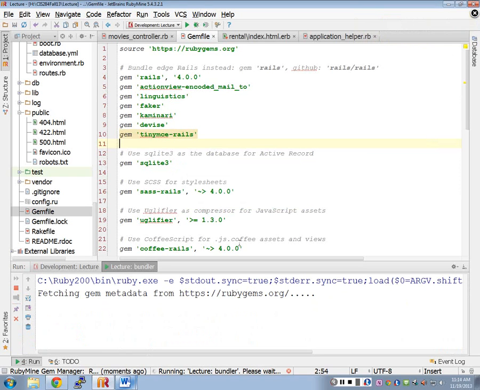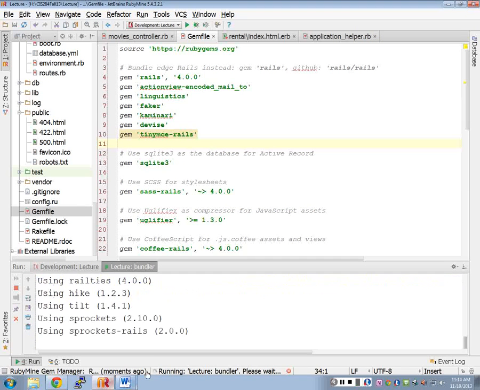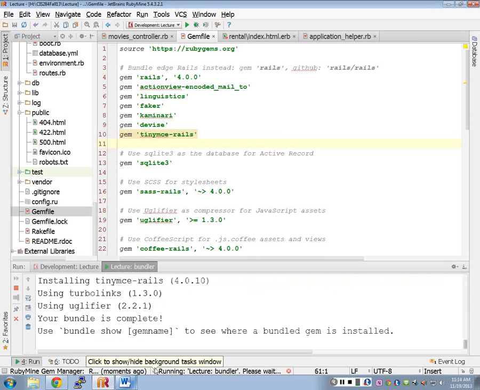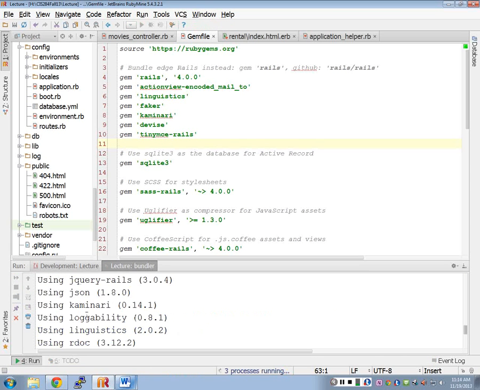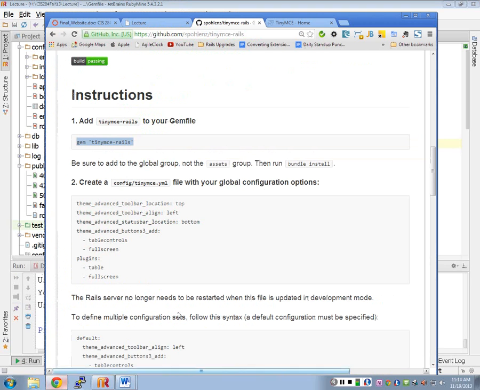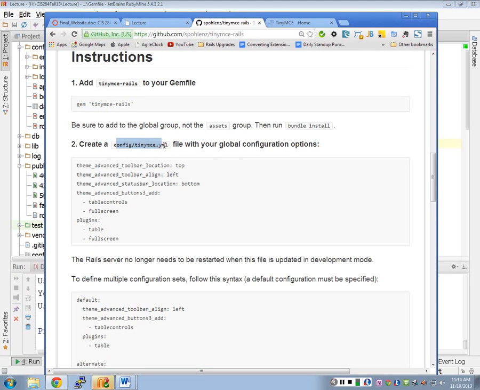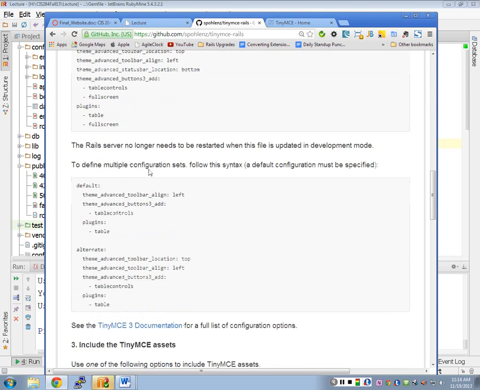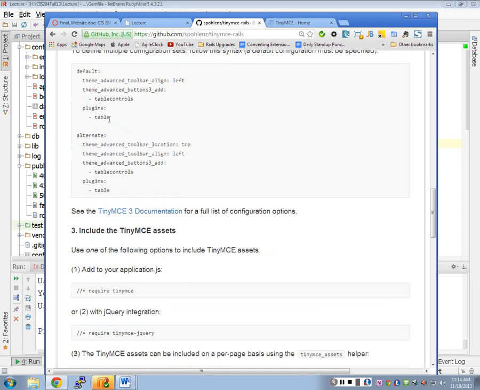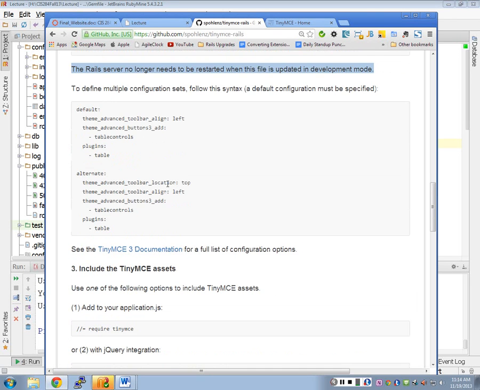You don't have to actually download the gem. It has now downloaded it for me. All right. So you need internet. So we don't need to do this config. We can just use the default options. They say it no longer needs to be restarted. That used to be a big issue. We're not going to deal with any of these themes right now.